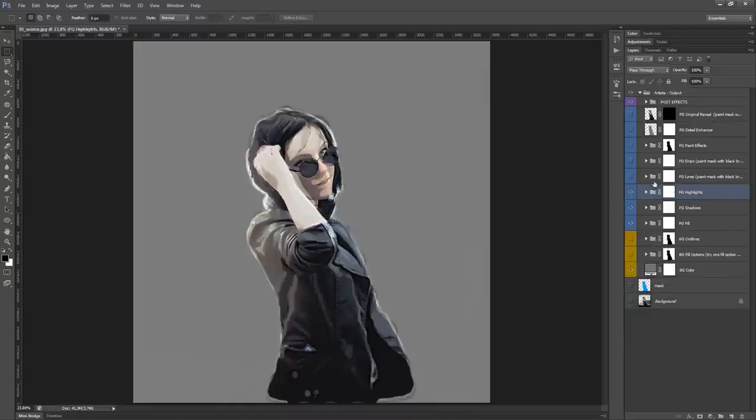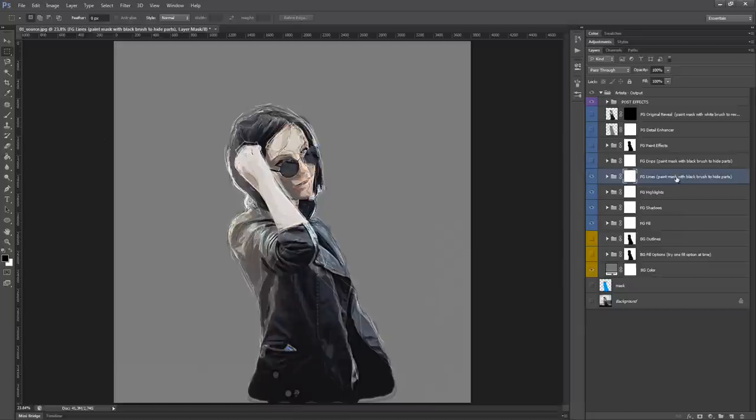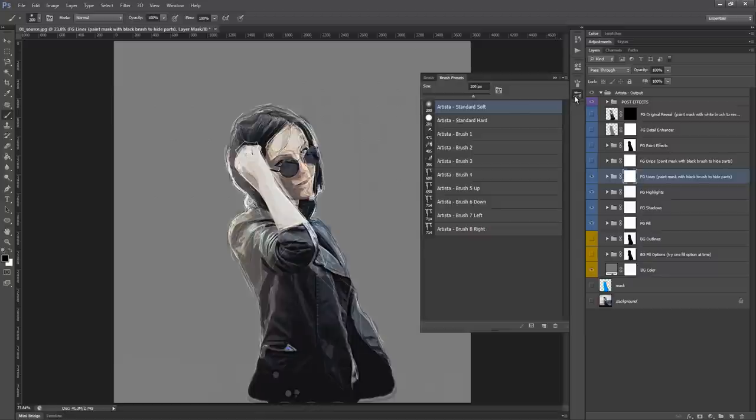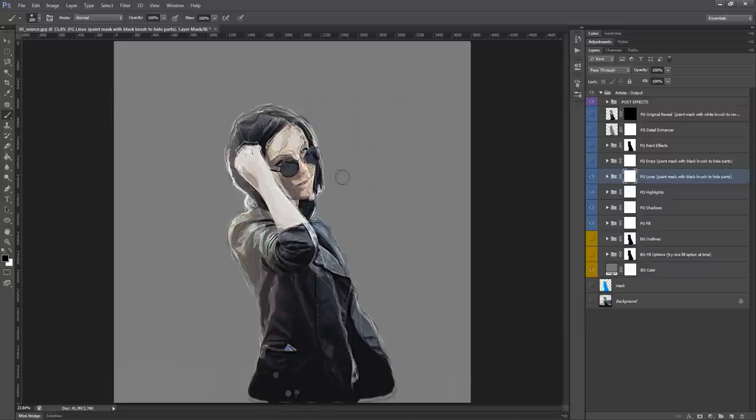Now let's go on the foreground lines group and unhide it. As you can see, this layer adds this sketched effect to the image. And also read here. It says paint mask with black brush to hide parts. It's useful if you want to reveal parts of the image and hide this effect in that area. So let's do it. Select the mask channel of this layer, of this group. A black color. Select the brush tool. And in this case, I'm going to pick the Artista standard soft brush and paint over her face to reveal some of the image. Now you can see that we have given some focus to this area.